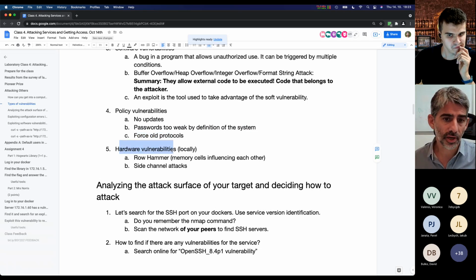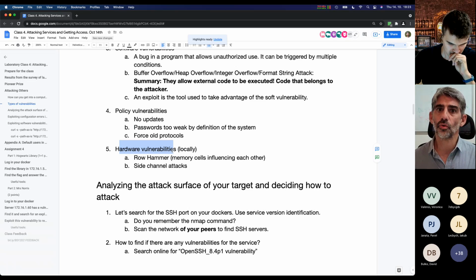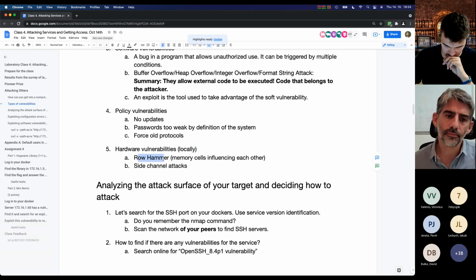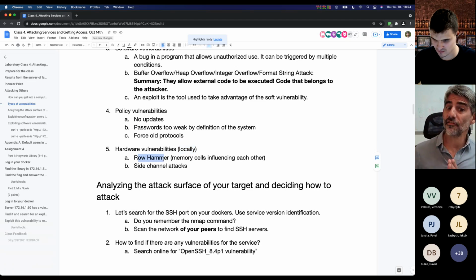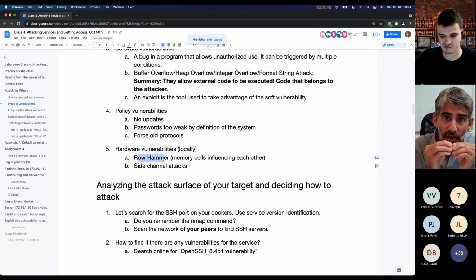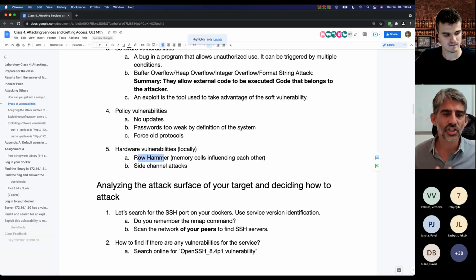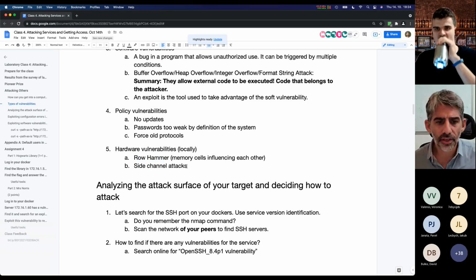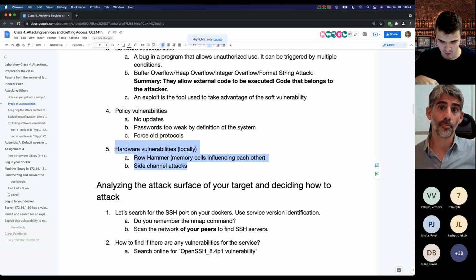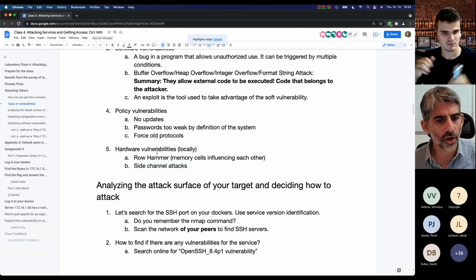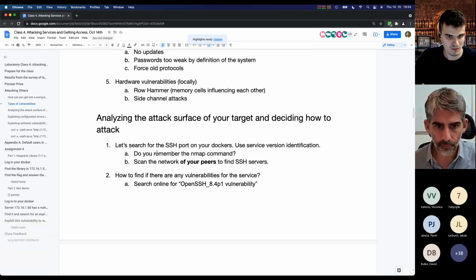And finally, hardware vulnerabilities. These are a little bit weirder, and usually you need some local access, like the Rowhammer vulnerability, where the memory cells influence each other. Or you have side channel attacks, timing attacks, and other types of attacks. These are having a revival in the last 5 years due to the IoT world, right? Like a lot of new hardware vulnerabilities.